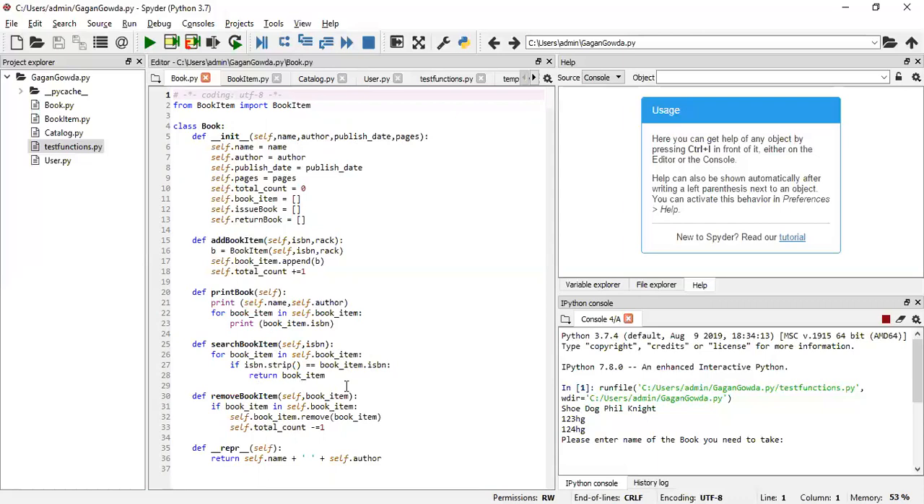To remove the book from the rack, we have written remove book item. We are going to define the book item which is to be removed from self.book_item, using book_item.remove for the book item that must be removed, and we are getting the total count.